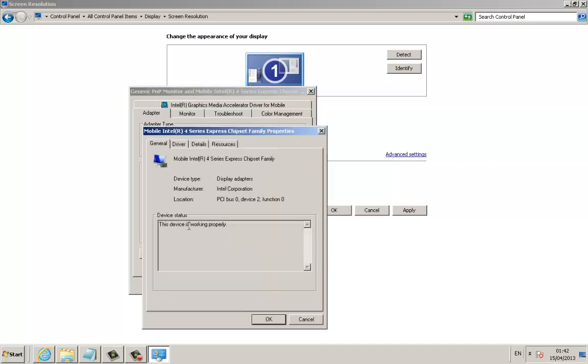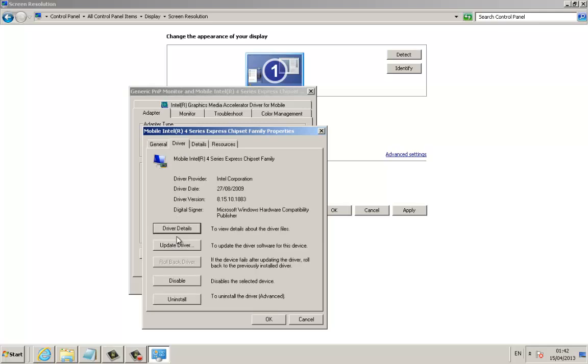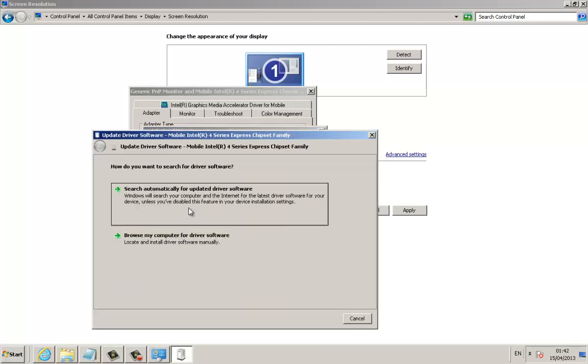For me it says this driver is working properly. For you it will not say this. It will give you a device status with some other message. So you're gonna have to click update driver. Search automatically for updated driver software, or browse. If you have it on your computer, you can choose it from here.